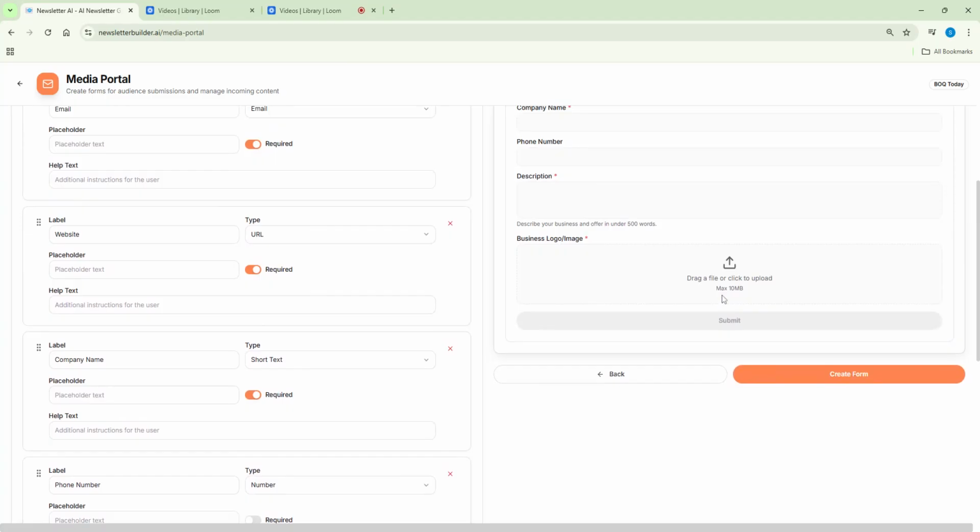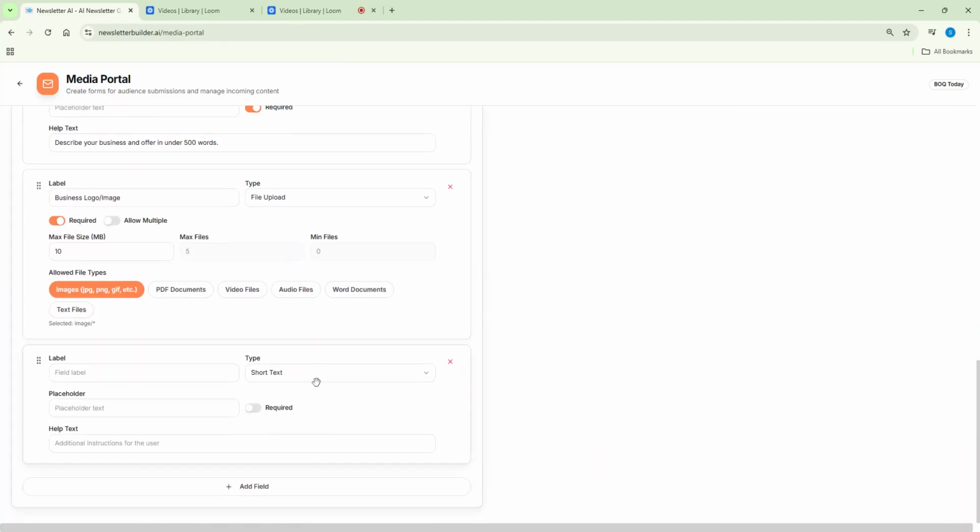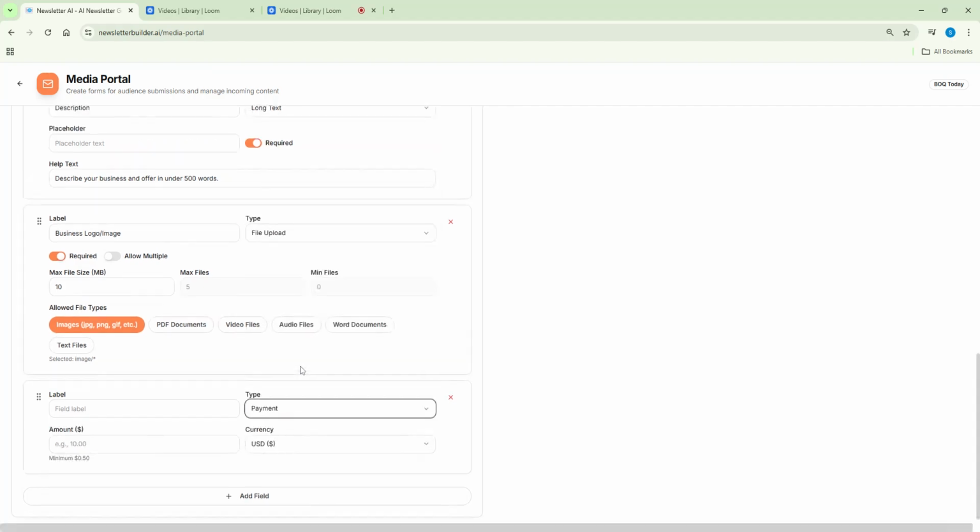So it's starting to look pretty good, but now we're getting to the money. Okay, so you're going to add another field, and this field is going to be payment. Okay, and if you haven't set up your Stripe, you're going to have a call to action here to go and set up your Stripe. It's super easy, like 2 or 3 quick clicks, and your Stripe will be connected, and you'll be able to take in payments directly from this form, which is awesome.